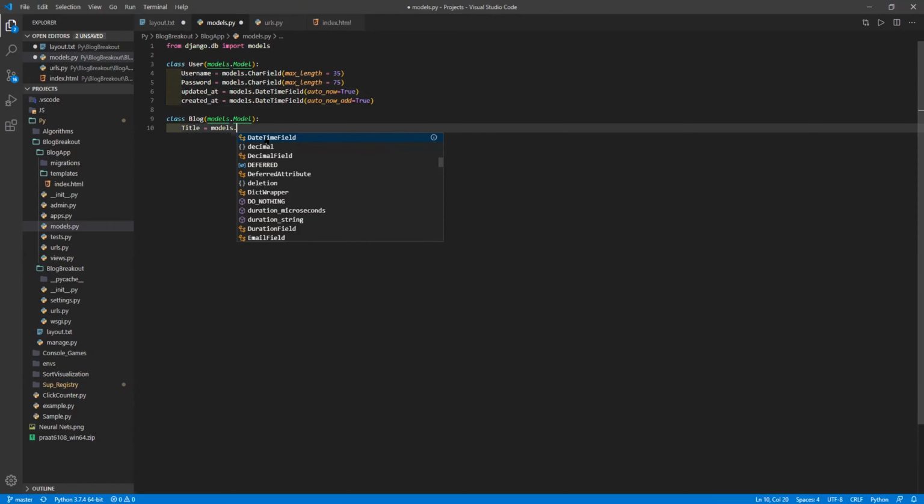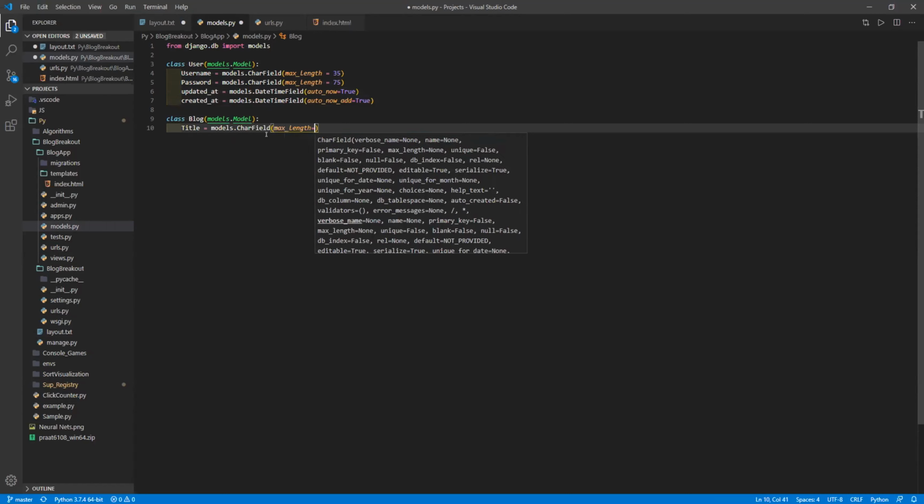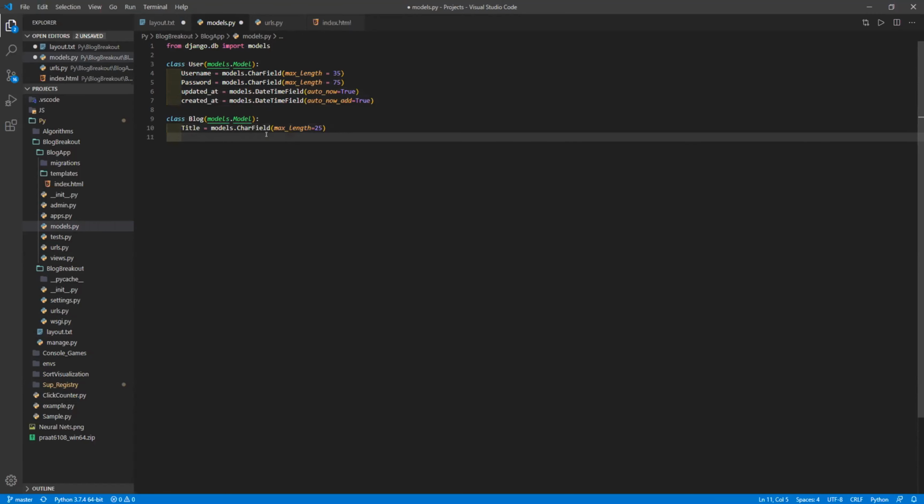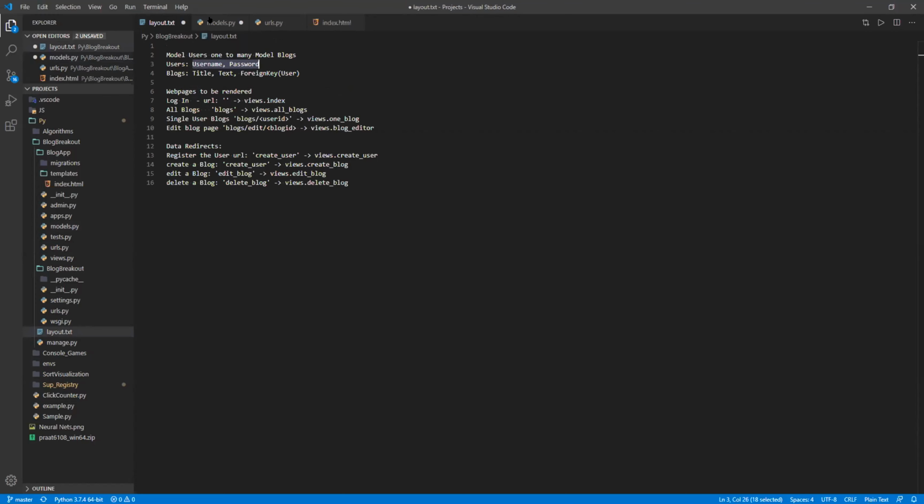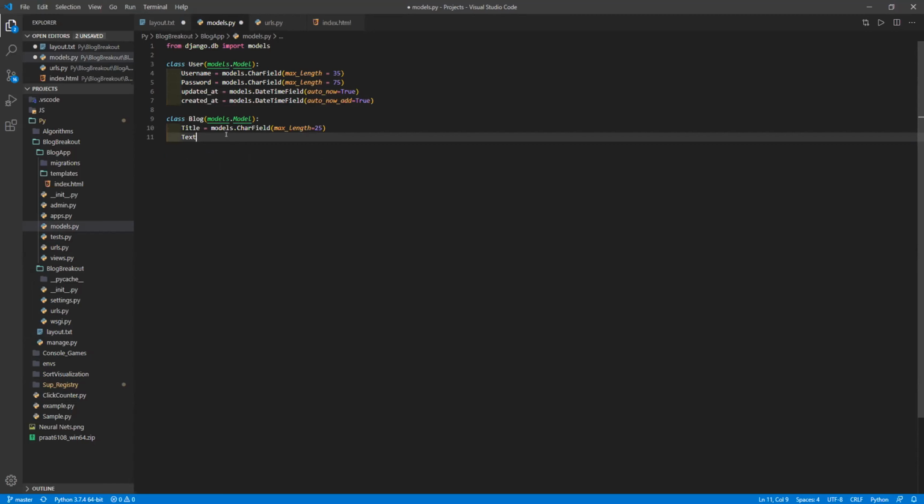Let's see. So what do you guys think for this? Models that term field, probably like 20, 25. Let's do that. And then we're just going to have text, I believe, right? Yeah, we're going to make this pretty simple.